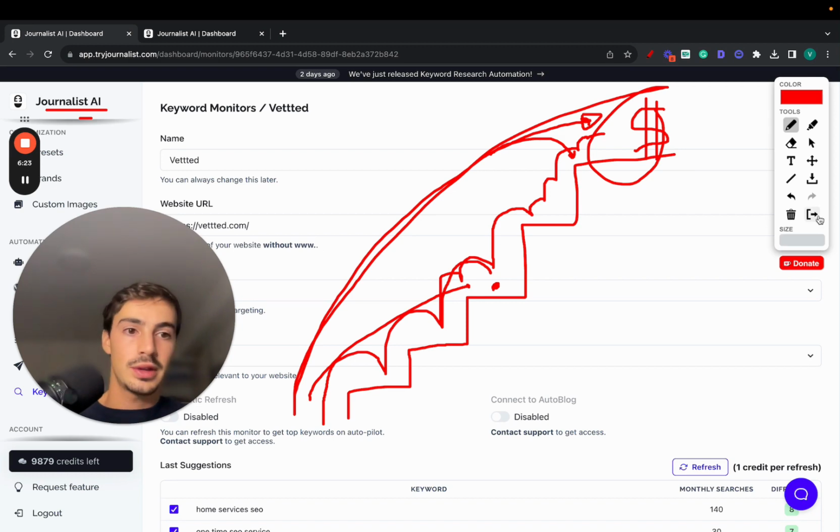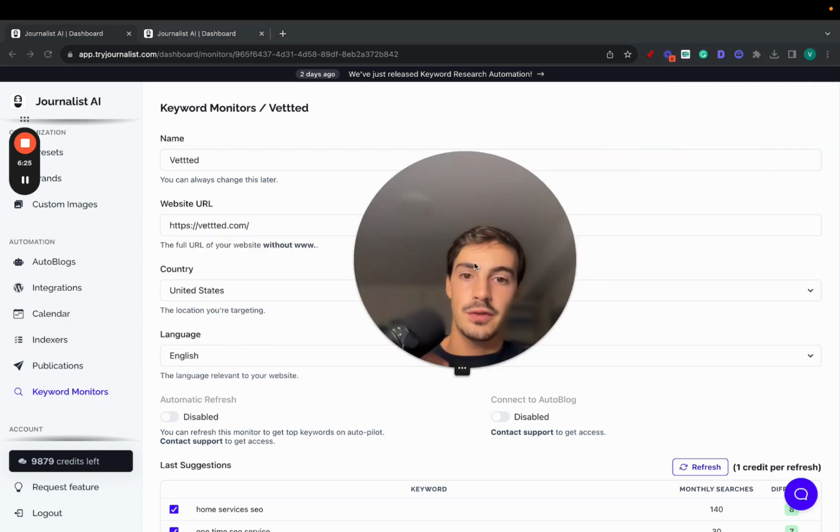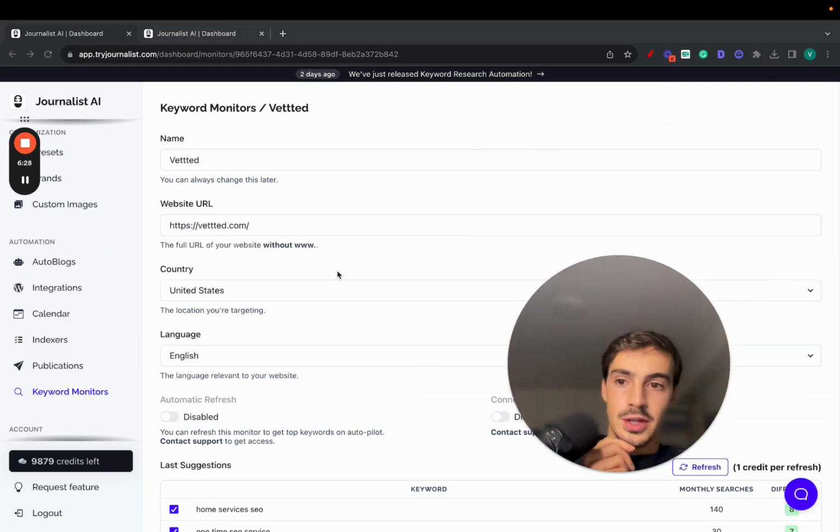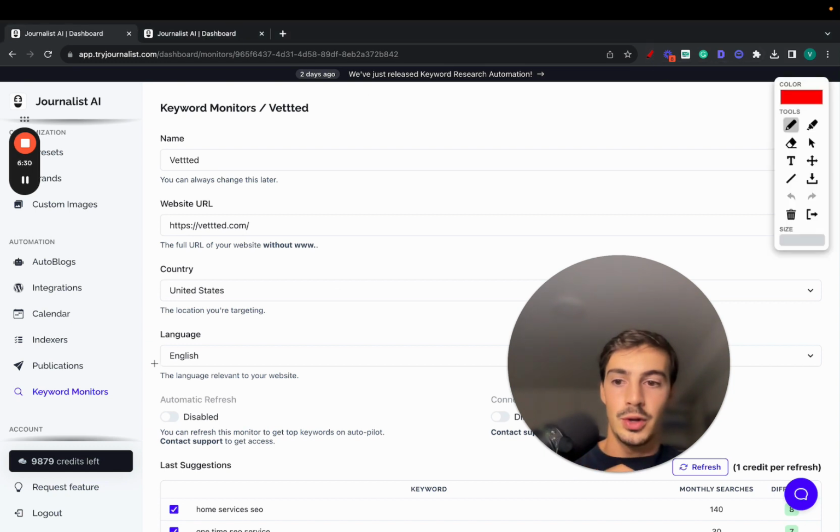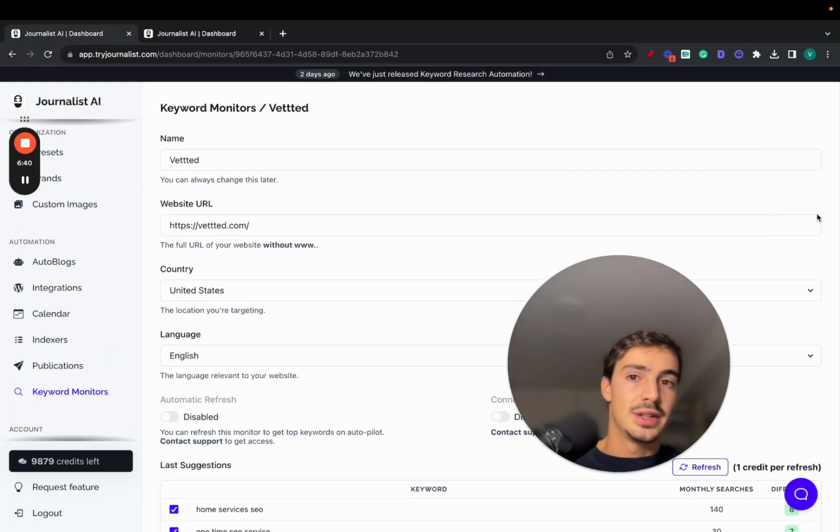Again, I won't dive too deep in how it works or the generation. You can try it for yourself. I'll leave a link in the description for this. But again, we automate everything for you. You can set up the indexing automatically for you, keyword research for you, auto blog, integrate with anything you want, use your own custom images, set up your brand so Journalist understands your brand, and then just hit the road.